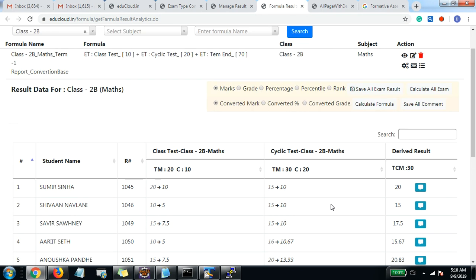Similarly, for cyclic test, the entire result is calculated. If I click on grade, I will see the grade. Okay. So I think perhaps my exam type does not have an exam grade attached with it, so exam is not calculated. If I click on percentage, I will see percentage, percentile, everything is there. Okay. And converted. Basically, if I click here, I will see the converted marks, because converted final percentage and converted marks as well. Okay, just keep this in mind.